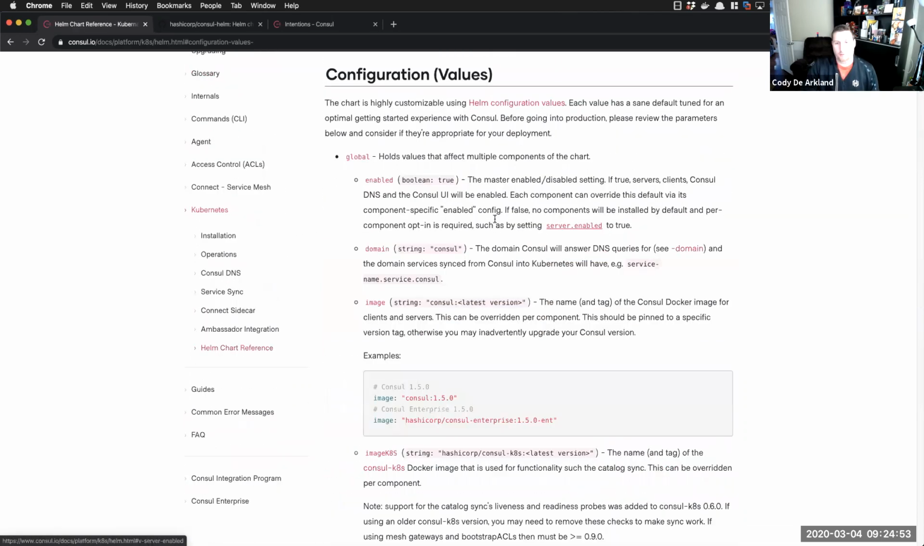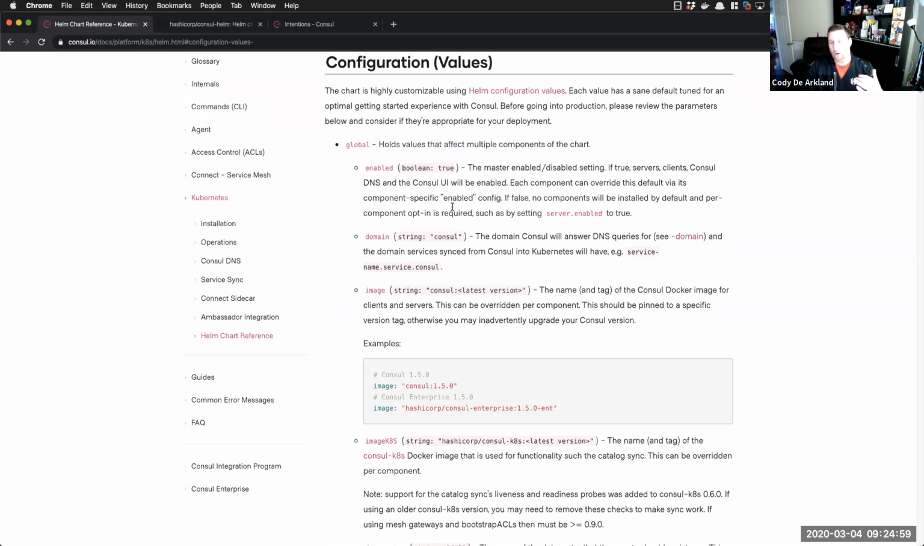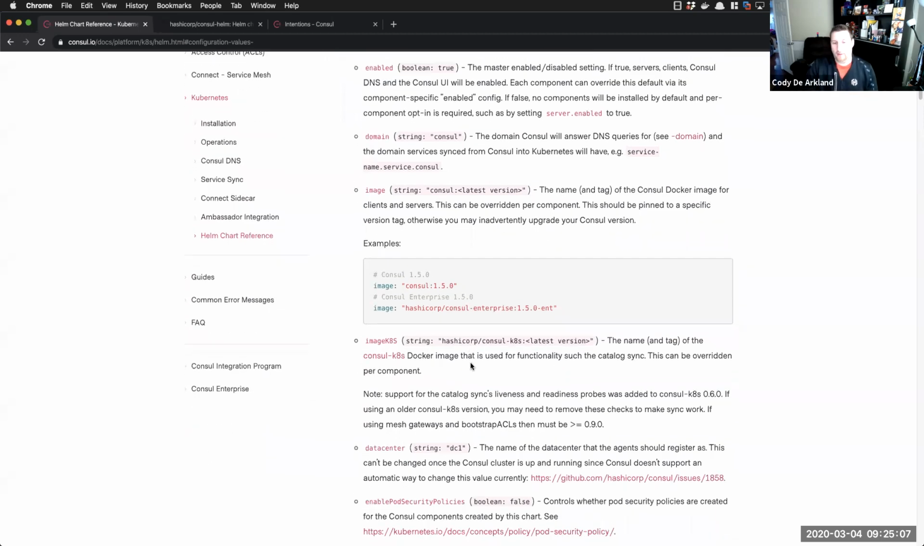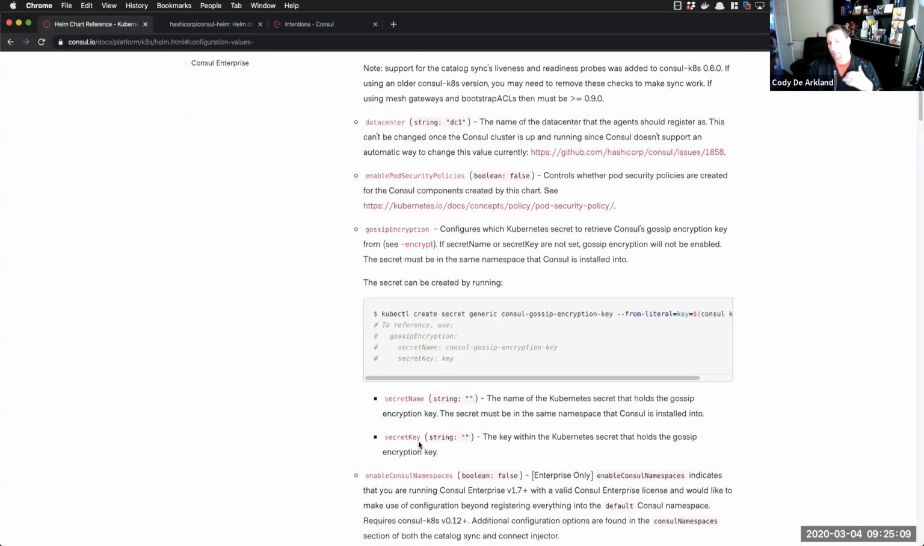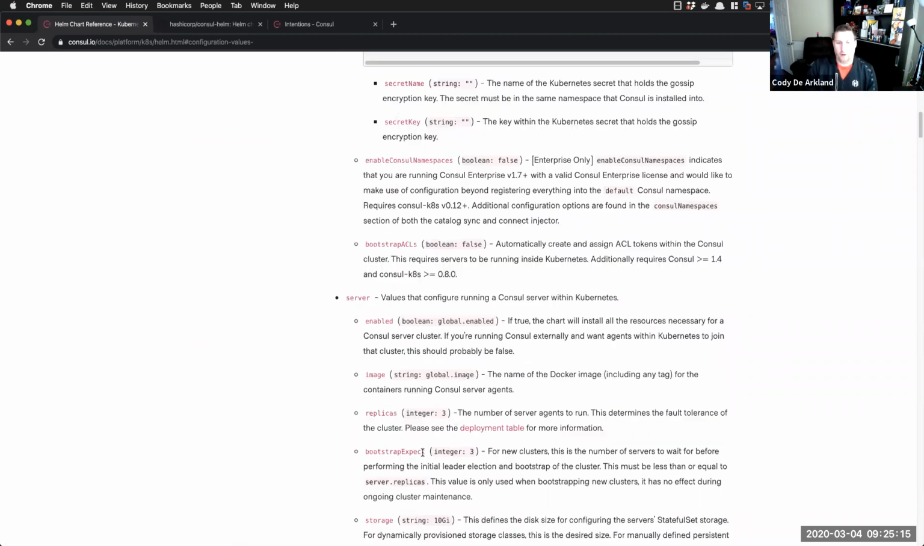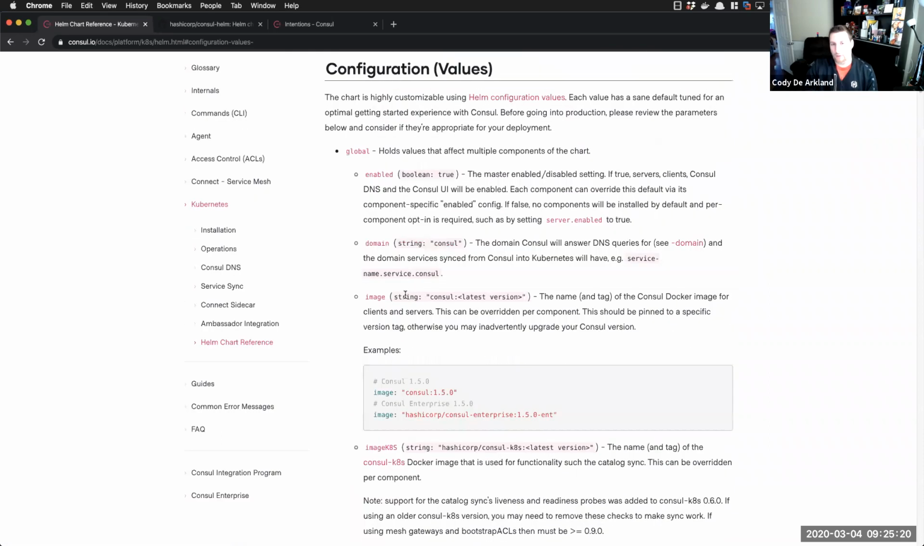If we go right over here, you see configuration options. This will list out all of the different switches that are available inside the Helm chart to manage the deployment. So ways to specify the image. If you wanted to deploy 1.6 instead of 1.7, being able to specify that, the data center name, things like enabling namespaces or ACLs out of the box, including your enterprise license. These are all things that can be configured in the Helm chart. And I'll show an actual relevant example of this in just a few moments.